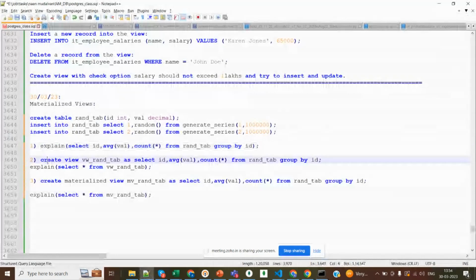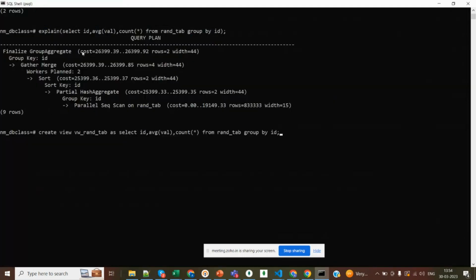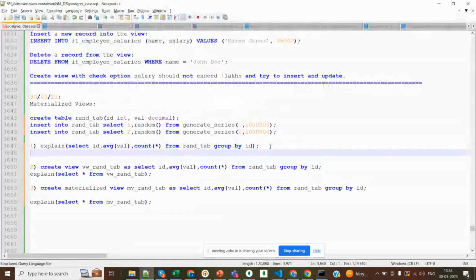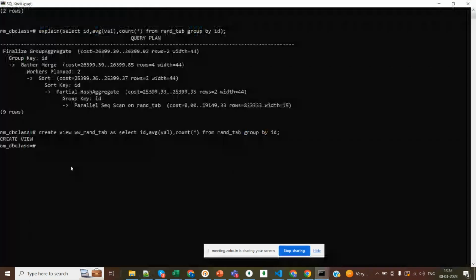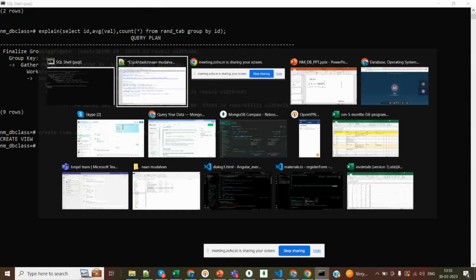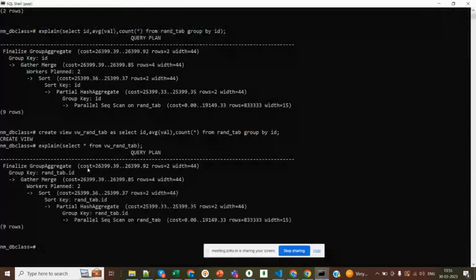Okay. So here what I'm going to do is create a view. I have created a view and I am just copying this cost and keeping it here, so that we are able to differentiate. This is the cost of this particular query. And I have created a normal view. This is the cost. Nearly for the normal query and the view, it is almost the same.